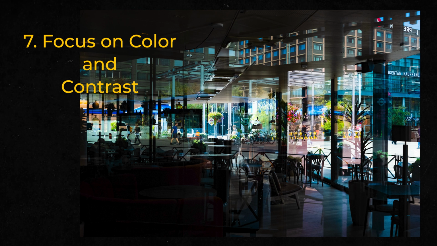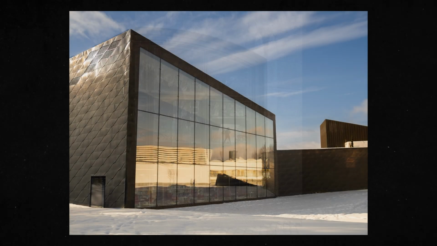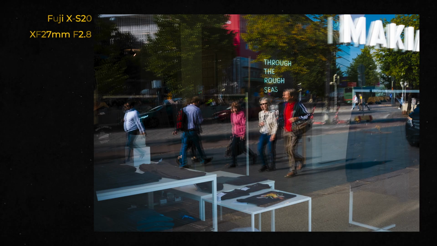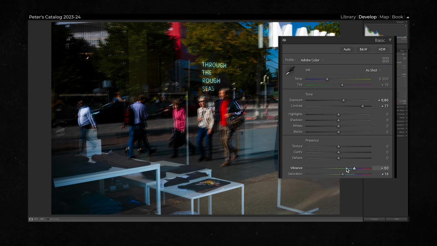Focus on color and contrast. Of course you can make black and white images using reflections, but I think colors add to these types of images quite a bit. And of course contrast is something that you really need. If there is no contrast, I think the image is quite dull when you photograph reflections. That can give you really interesting images, and adding saturation and vibrance to the colors can give you an interesting image too. But of course, if your style is more subtle, then try to find your way of taking advantage of different colors in an image when you're using reflections as your method.